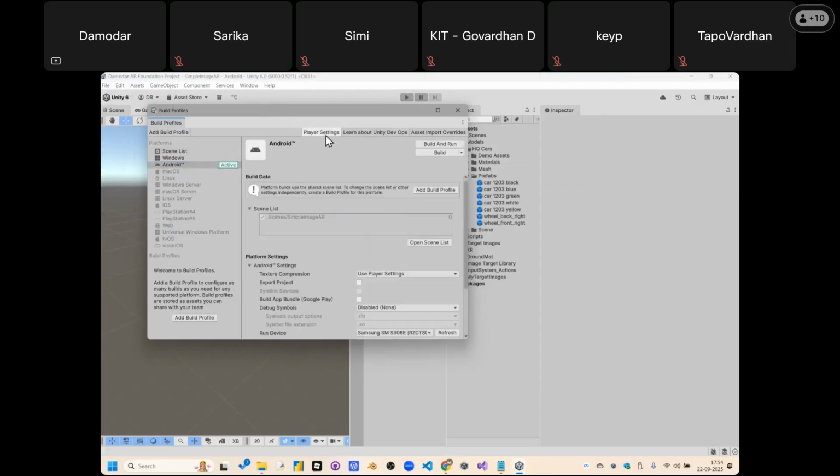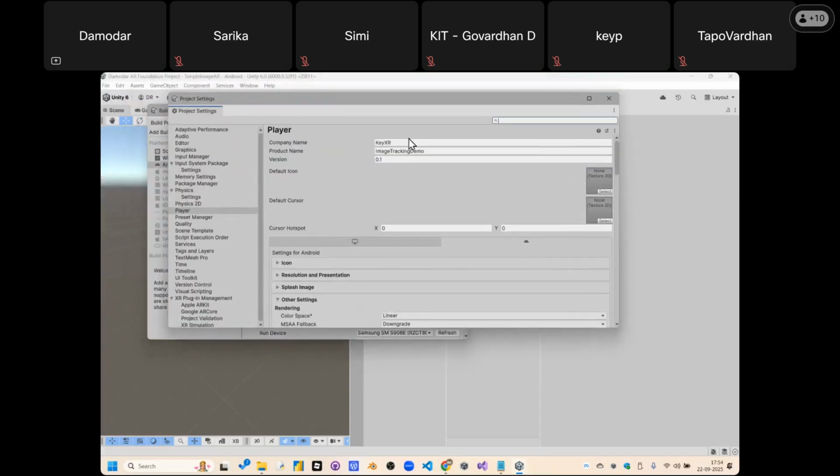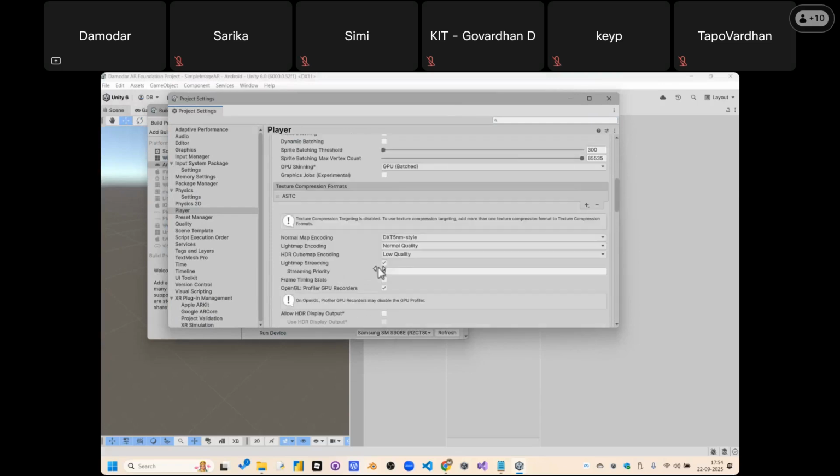Then go to player settings, change the name. Company name, you can give your name. Product name, just give the scene name. Simple image AR. That's it. Nothing to do here.